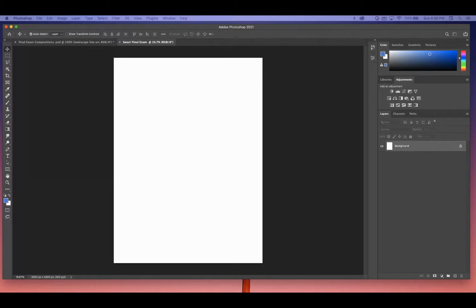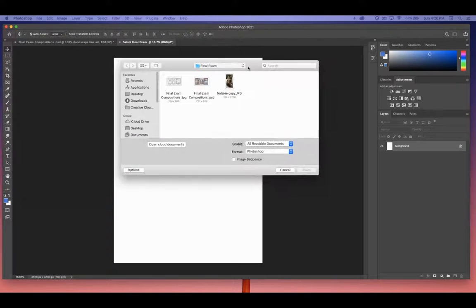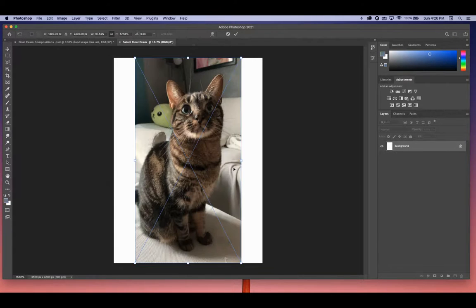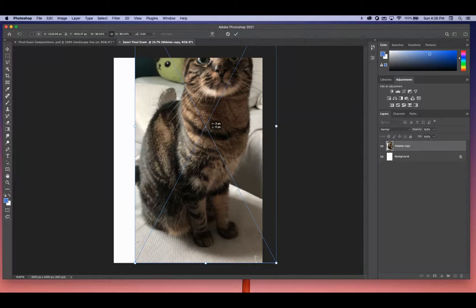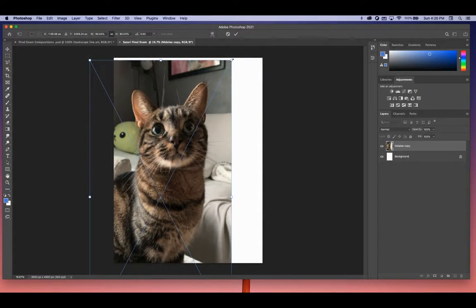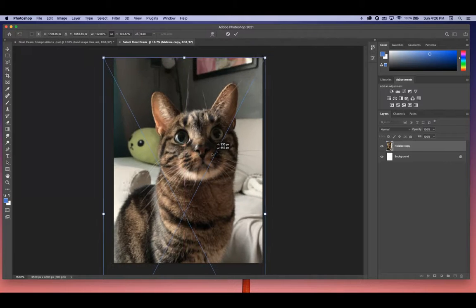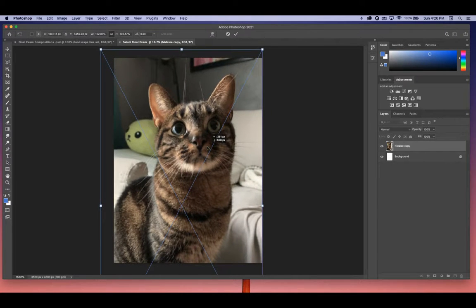And then I should have this saved on my computer already. I have a whole folder for the final exam. I'm going to select my picture, doing the animal portrait. And then when I bring the photo in, whether it's on the iPad or on desktop, I'm going to go ahead and make sure that my photo in the space is how I want to work from.